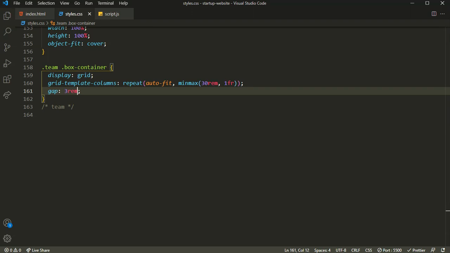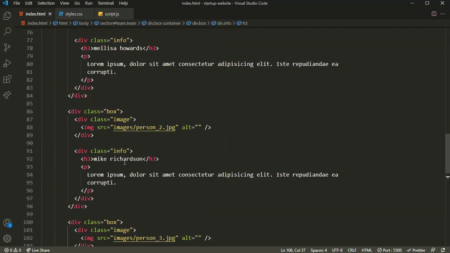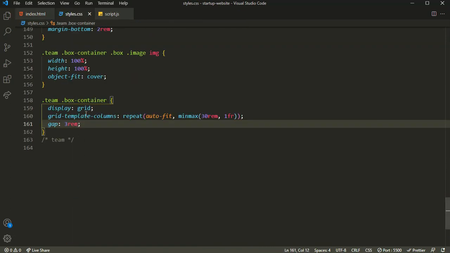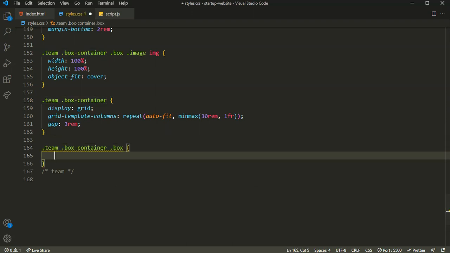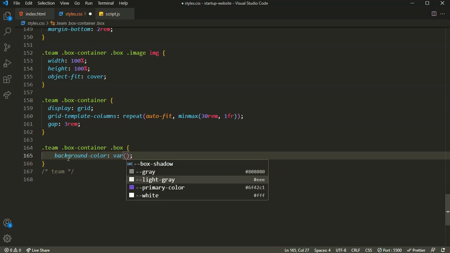Okay. Now that we are done with that, let's select the box. Inside the box container we have the box, right? Let's select that. For the box here, I will be setting a background color to this variable white.